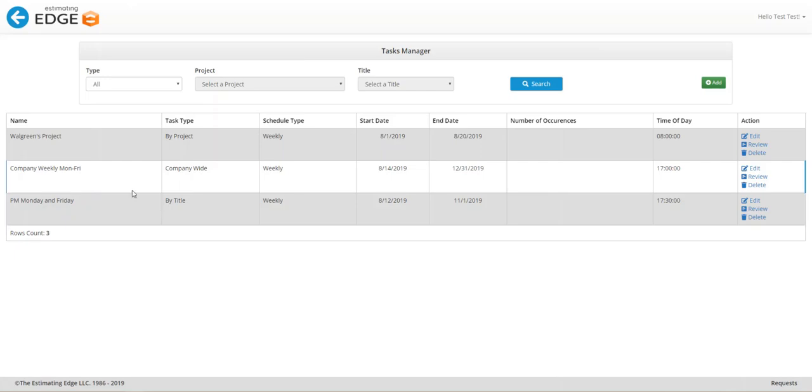And then below that, I have PM, Monday, and Friday, and this is a by title task. So the by title task is going to be something for my project managers in this case. So if I have a project manager loaded into this specific project, he's going to be the only one that's able to see this task list and mark those tasks as either complete or incomplete inside of the project.